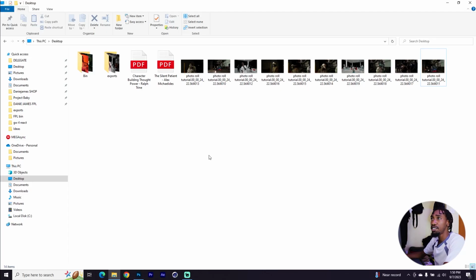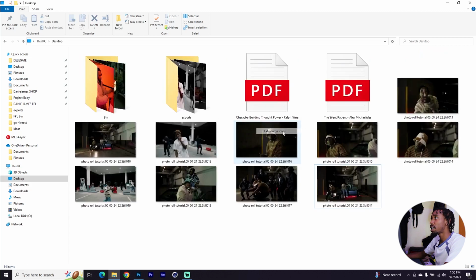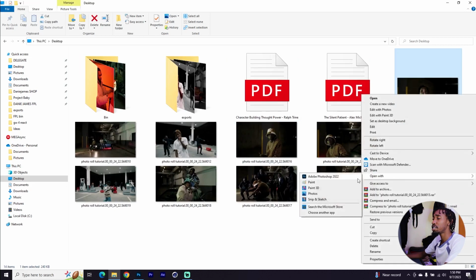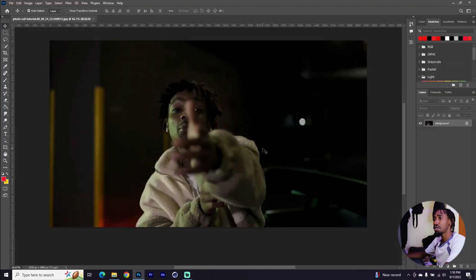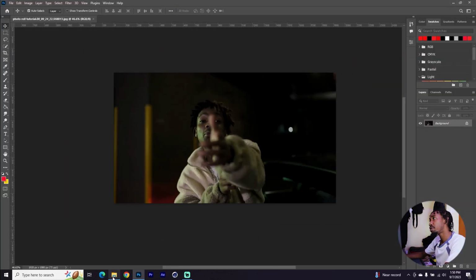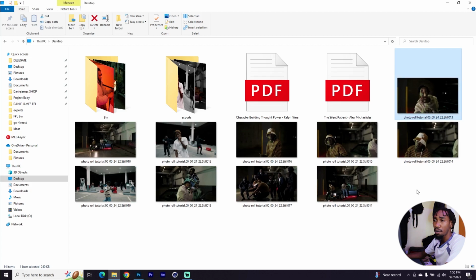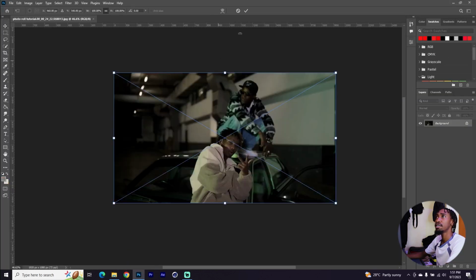From the desktop, I'll just highlight or right click on one of the photos, right click and open with Photoshop so that it opens in the same dimensions. With this one right here, I'll come back to my desktop and choose about 4 other photos that I like. So I've added 5 other photos, drag them into Photoshop just like that.